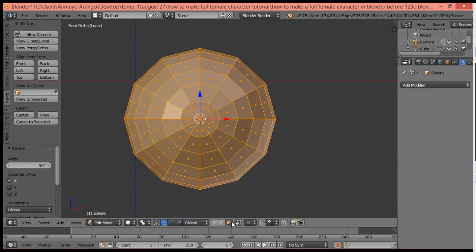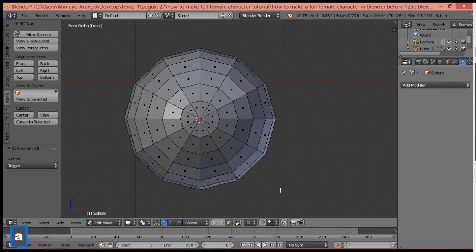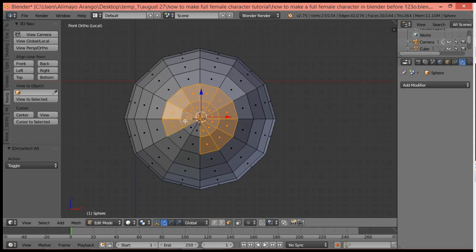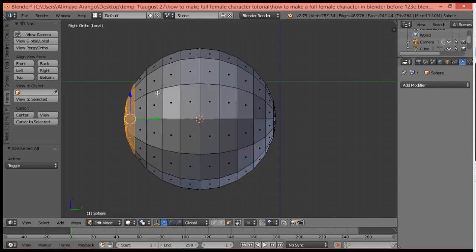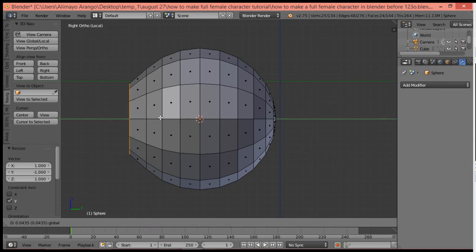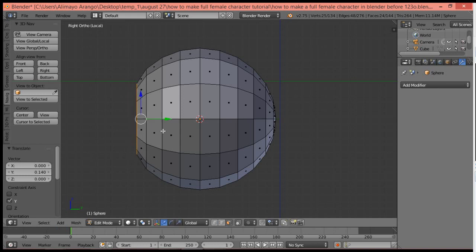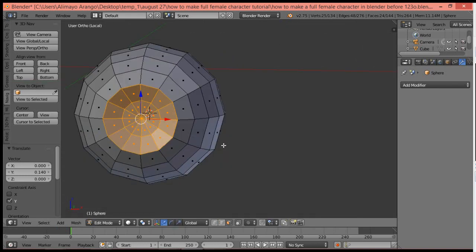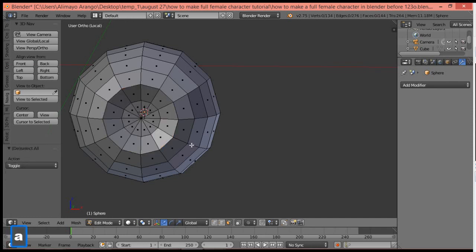We're going to choose face select, A to deselect, C for paint select, and we're going to paint all of these faces right here. We're going to right click to get out. We're going to select right view. We're going to choose S to scale on the Y axis, -1. Left click to lock in. We're going to pull this back some, about like that. We're going to hold the middle mouse button, turn to the side. We're going to press A to deselect.